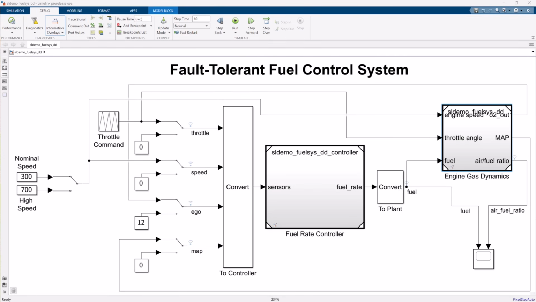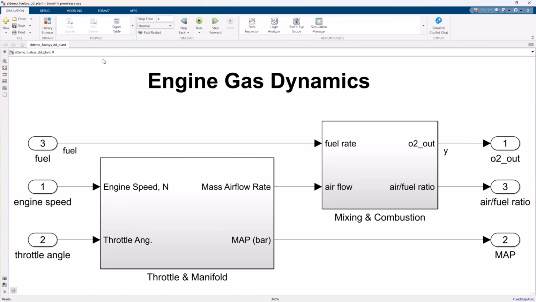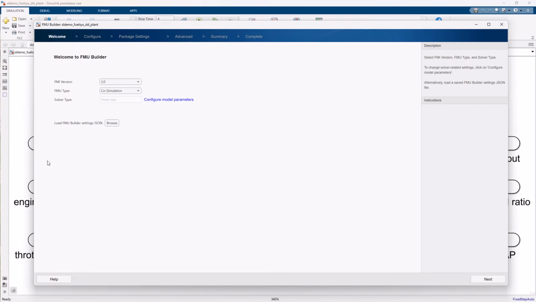Say we want to take this model of a fuel rate control system and send our plant model to a colleague who uses a different simulation environment which is not necessarily Simulink. First, let's open up our plant model. To get the process started, click Save As and select the Standalone FMU option. This will open our UI that walks through all the steps of building your FMU.